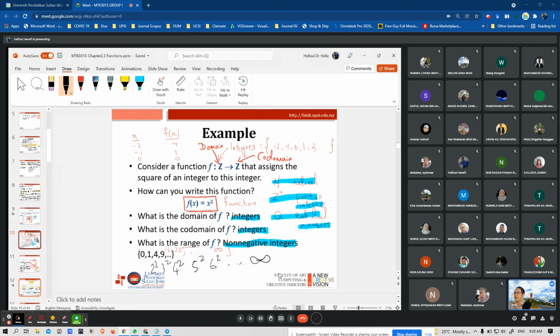Okay, and then we have 1. 1 power of 2 is 1. 2 power of 2 is 4. Okay, we can see here. And then 3 power of 2 is 9, 4 power of 2 is equal to 16, 5 power of 2 is equal to 25, 6 power of 2 is 36, and so on until infinity.